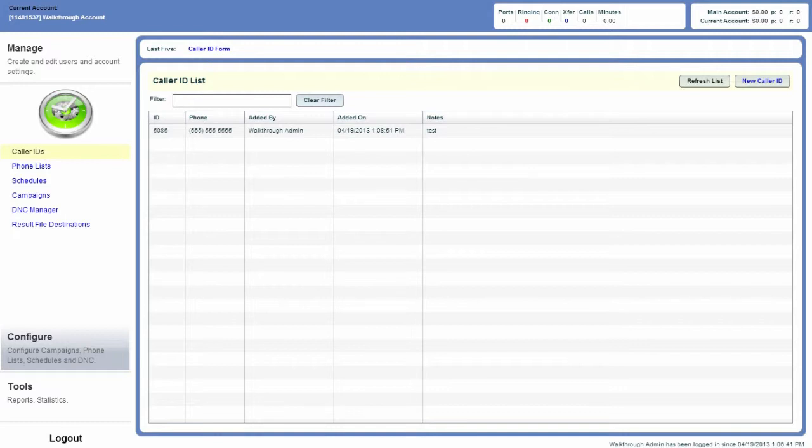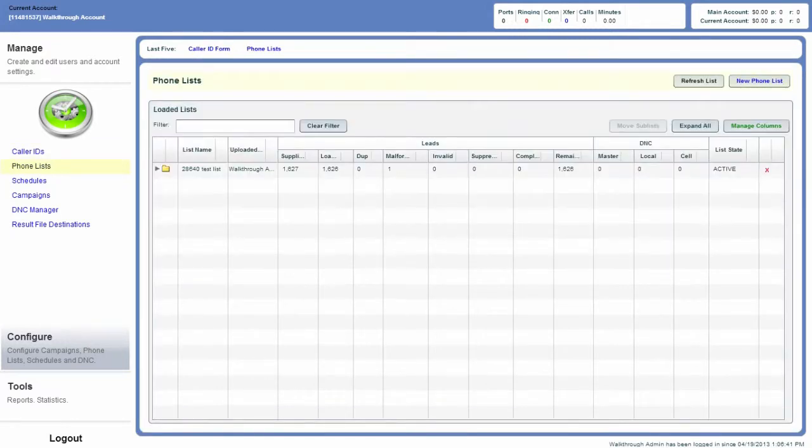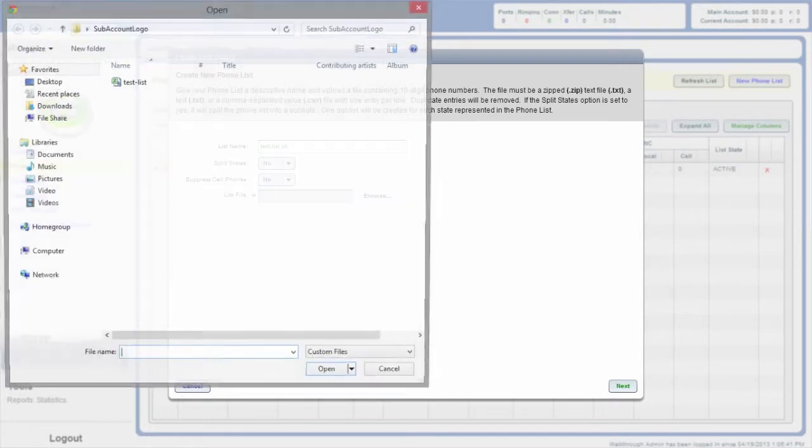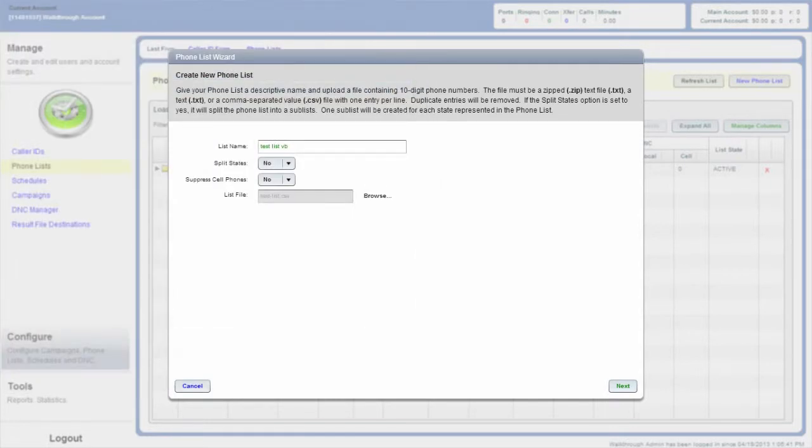The next step is to load the list we will be dialing. Firstly, select Phone Lists from the Configure menu panel. Click New Phone List on the top right-hand side. In the Phone List wizard, name your new list relative to your broadcast for easy reference when we assign it to the campaign. And use the file browser to select the list in CSV format that you would like the broadcast to dial.